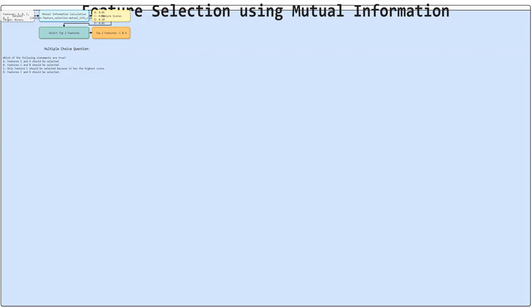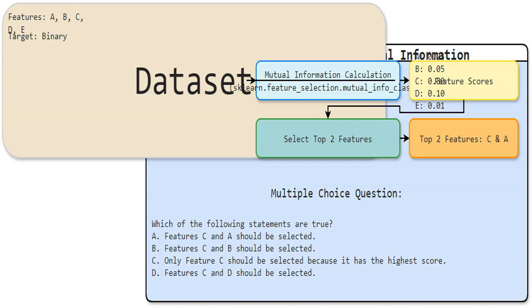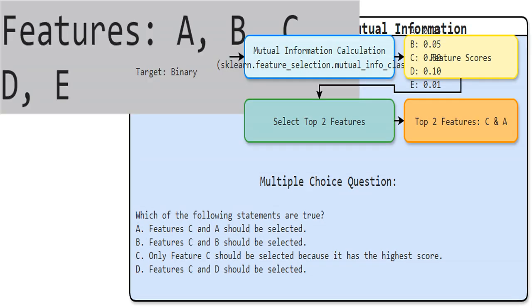I am using mutual information to pick the best features for a classification problem. It's like choosing the most informative clues to solve a mystery. I have a dataset with 5 features A, B, C, D, and A and a binary target like yes/no. These are the different characteristics or attributes I am measuring. Think of these as different clues in solving a puzzle.